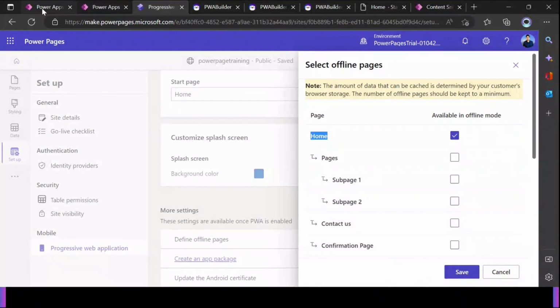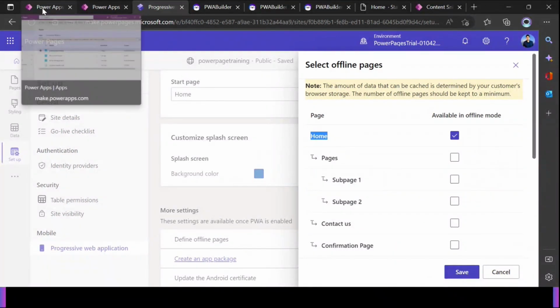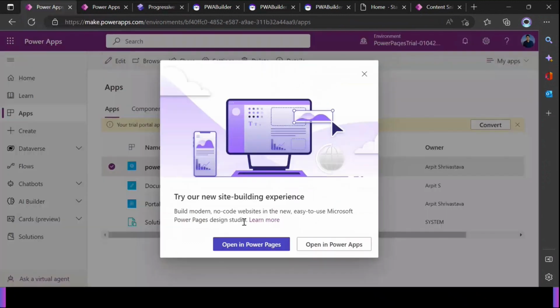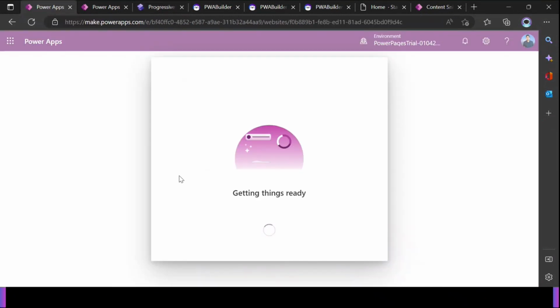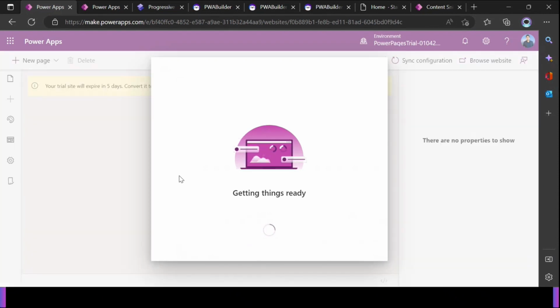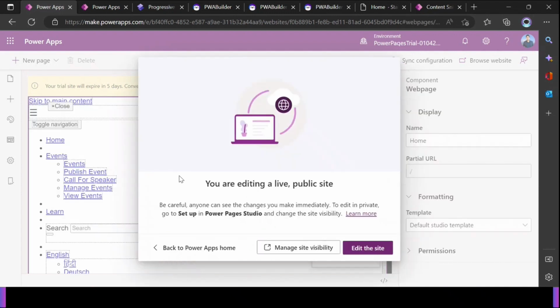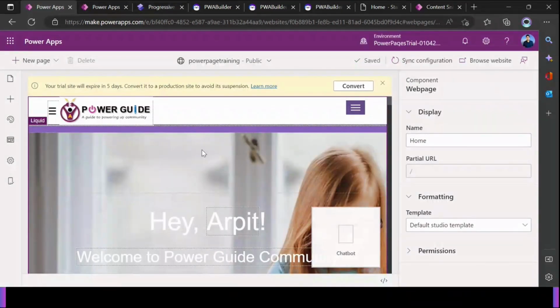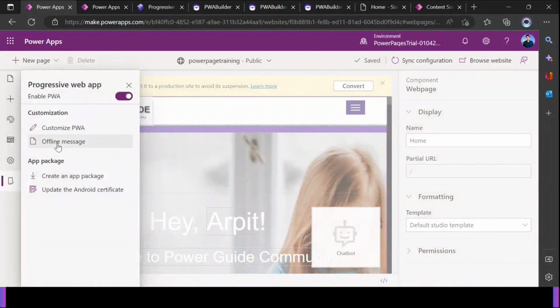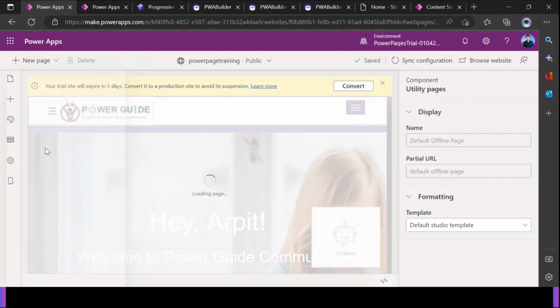So for that, you can open the Portal Studio. If I just click here, click on Edit and open the Power Apps Studio. Some of the features are still missing in the Designer Studio, and I'm sure in a couple of months, or probably a couple of weeks, this feature will be included in the Designer Studio as well. But if I head over to the Power Apps Portal Studio and click on the progressive app, I have the option called offline message.